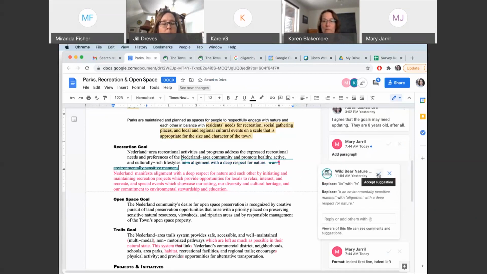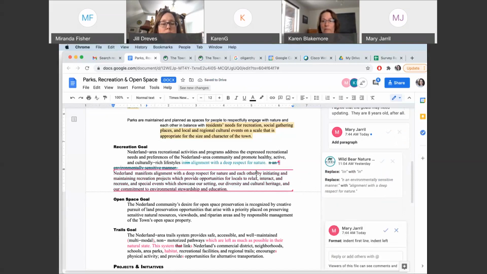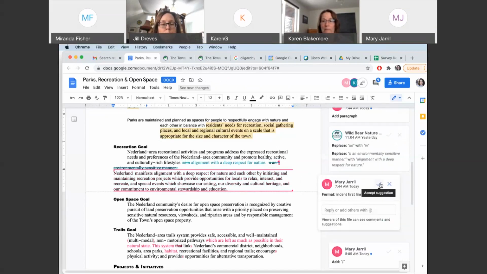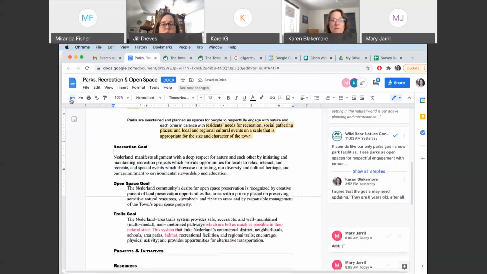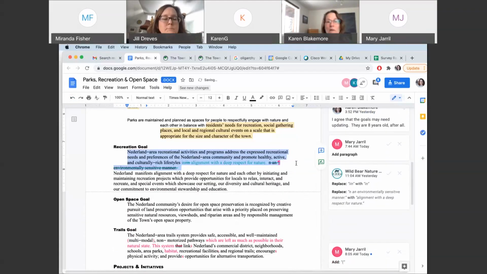I guess I have a hard time with the idea that we're trying to promote lifestyles. I don't think that's the job of the town. I think we kind of know what people want. They just want to go relax and interact, and the kids want to play basketball and skate, and people want to have places where they can sit and talk or stand under a beautiful tree and drink some water. May, do you think if it said culturally rich experiences instead of lifestyles, that would take care of that concern?